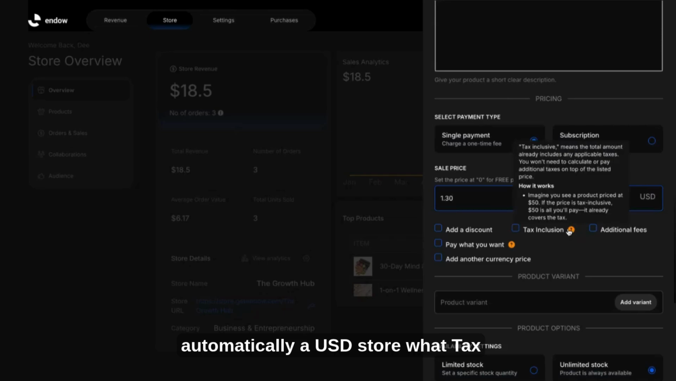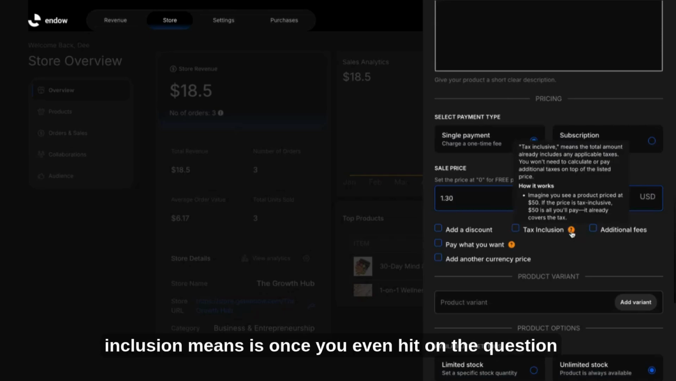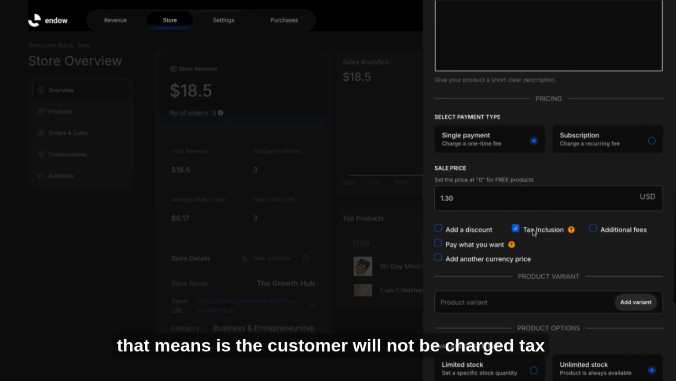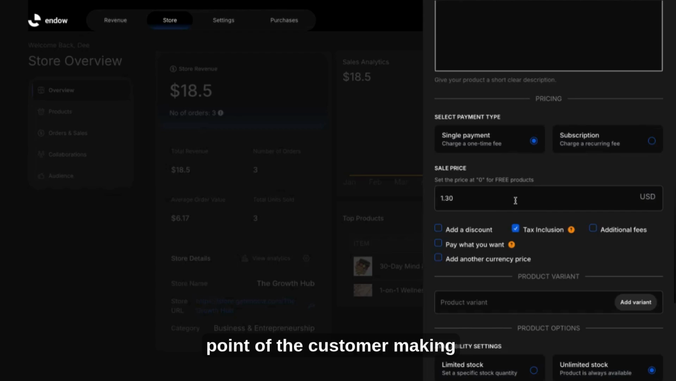What tax inclusion means is, once you hit on the question mark, it should show you. It means that whatever you put in here, if you check tax inclusion, this product price includes your tax. What that means is the customer will not be charged tax whenever they purchase this product because you already included tax in your product price, which means the tax will be deducted from your product price at the point of the customer making a purchase.